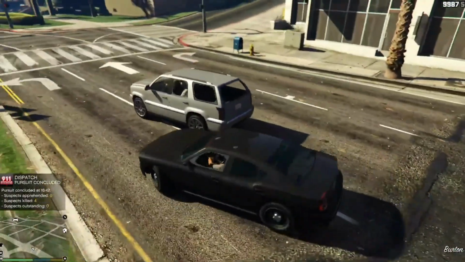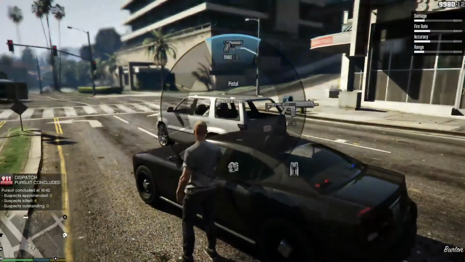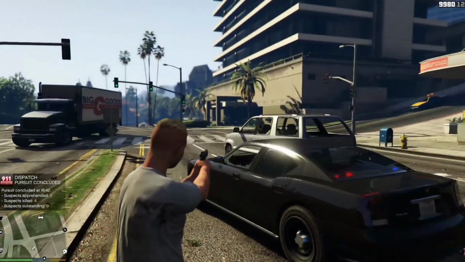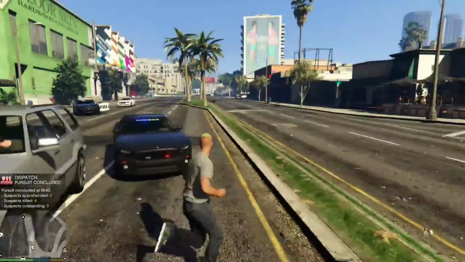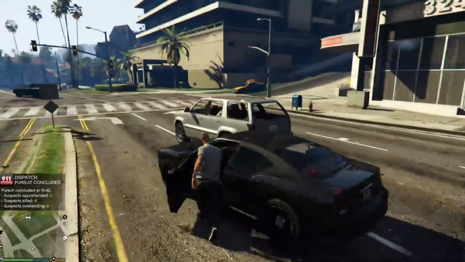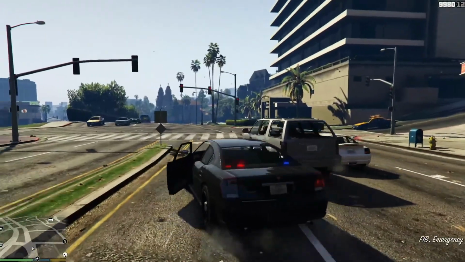Dispatch, suspect down. And then we approach the vehicle. Sir, put your hands up, do not move, you can hear me. Put your hands up and do not move, you can hear me, okay? And then you do your civic duties of a police officer. Well, you ain't a police officer, but you do your police officer duties.